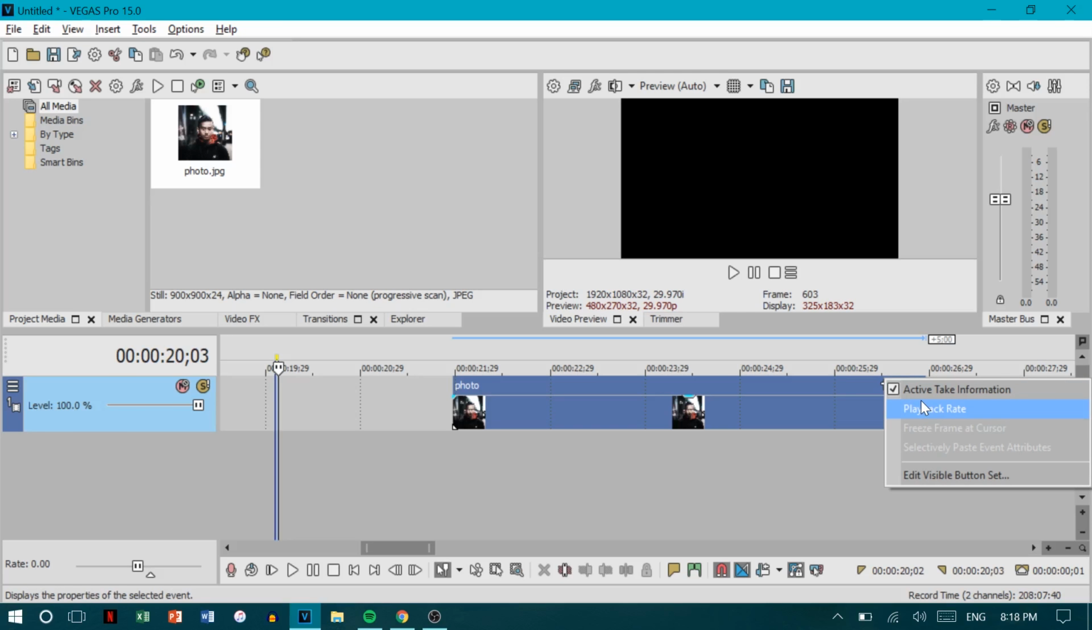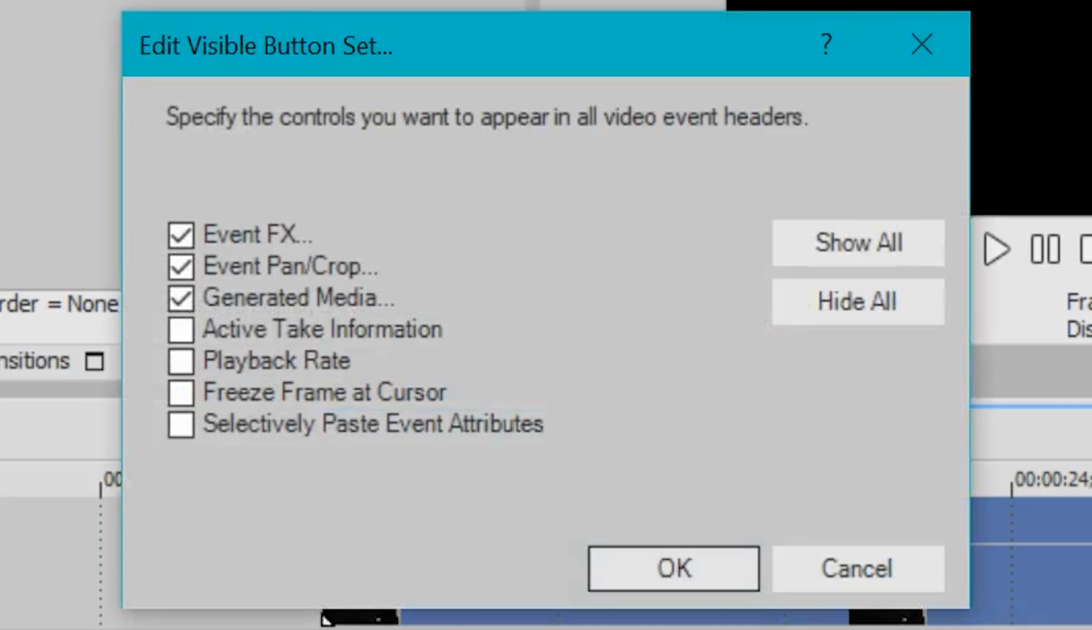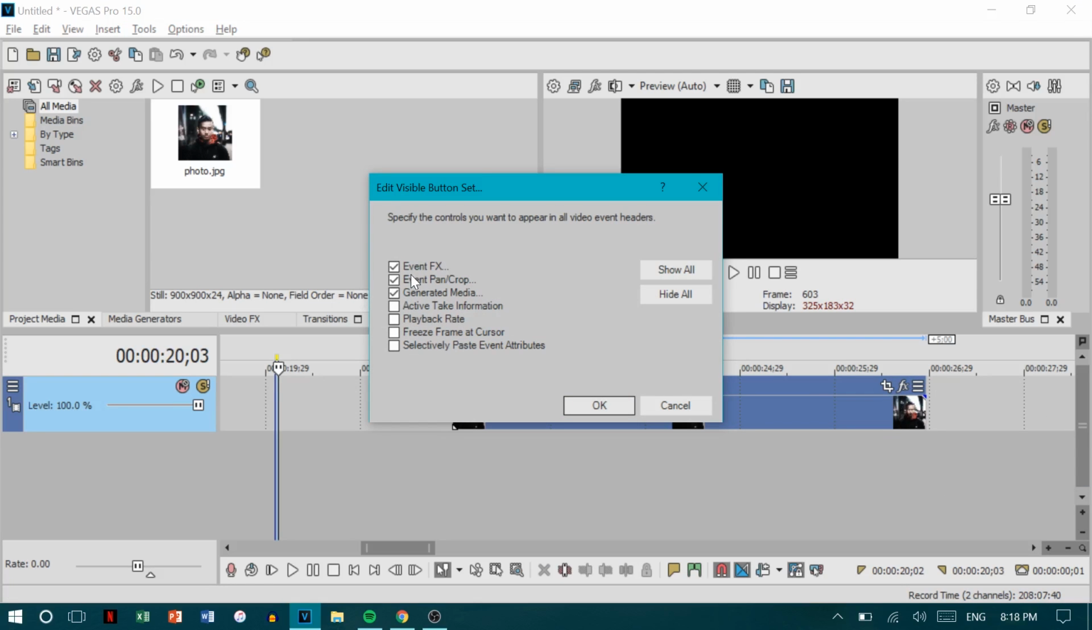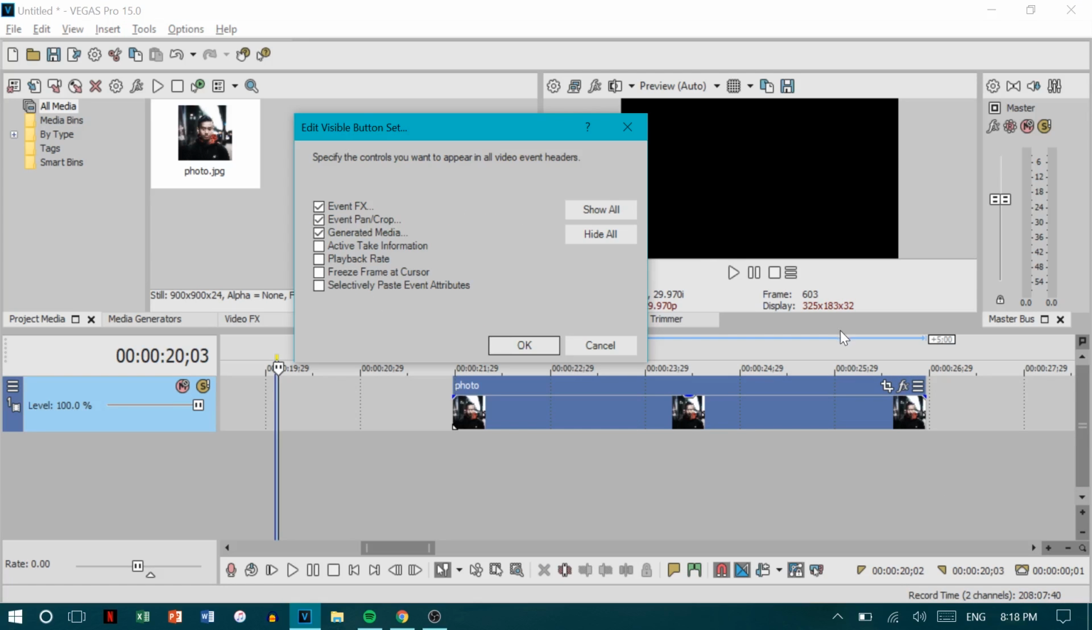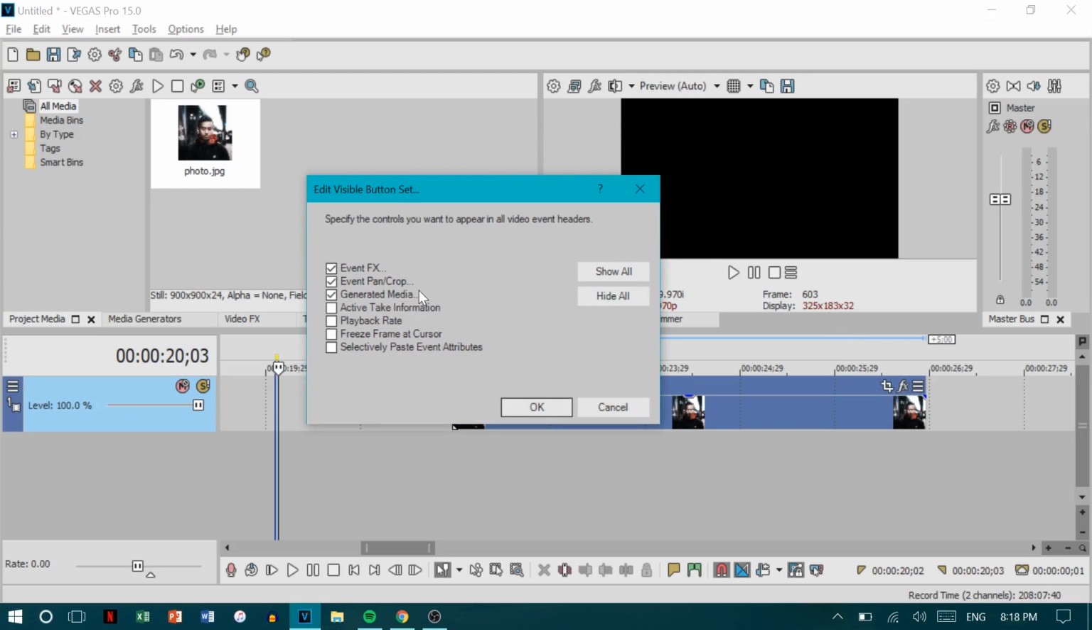And basically, there's just more options here. So you can edit the visible button set, so you can show what appears when you zoom in on here. By default, there's event effects. If you've used Vegas Pro for a while now, you've always seen the FX button here, and there was no way to change it. Now you can hide all of them.